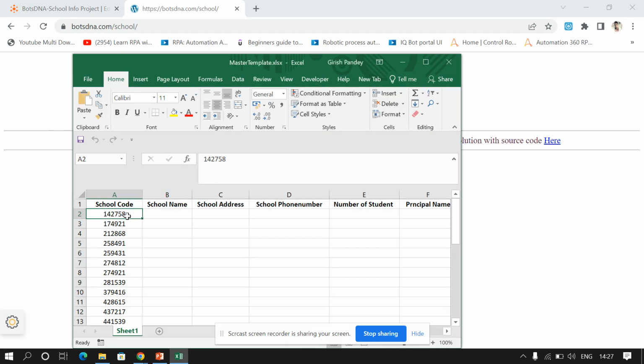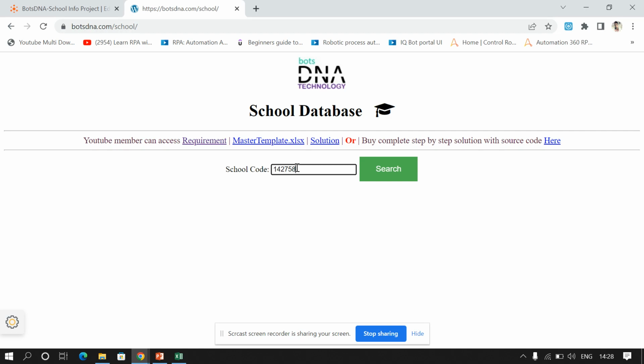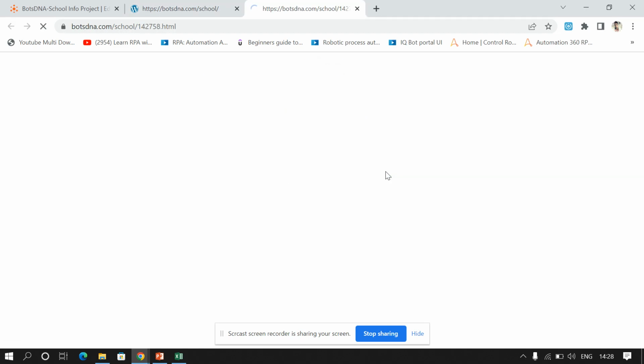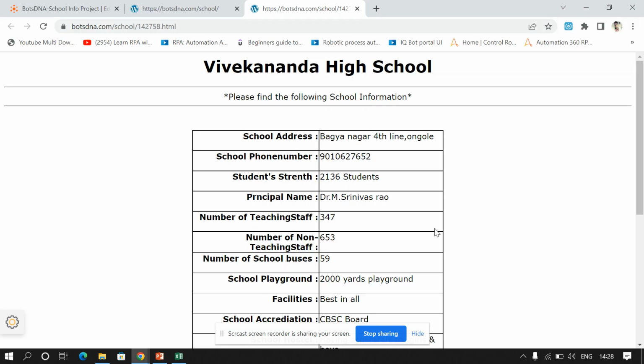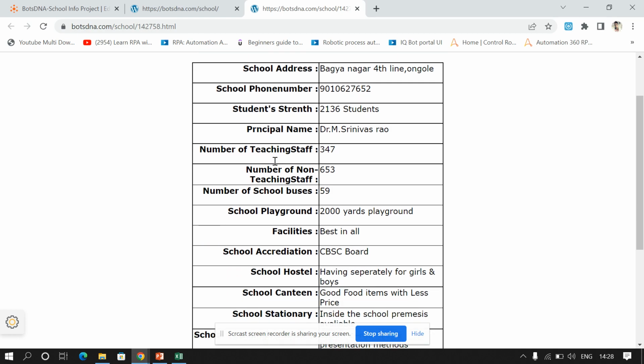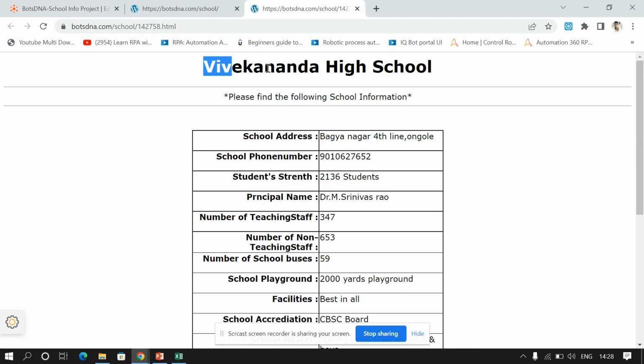So here I'll read this data from the Excel file, and then I'll paste this data here, and I have to click on the search button. And step 5 is capture the entire data from the web page and fill it inside the Excel file. So from this page, we have to capture school name, school address, all the data present inside the table.